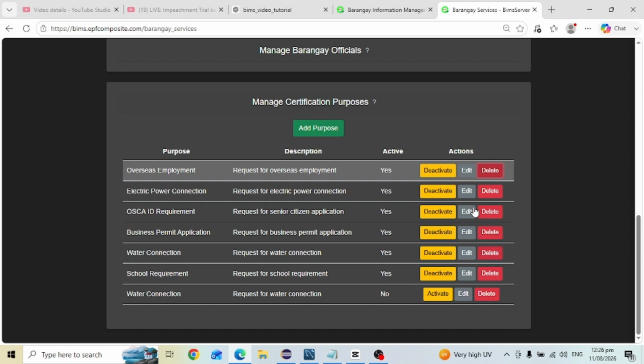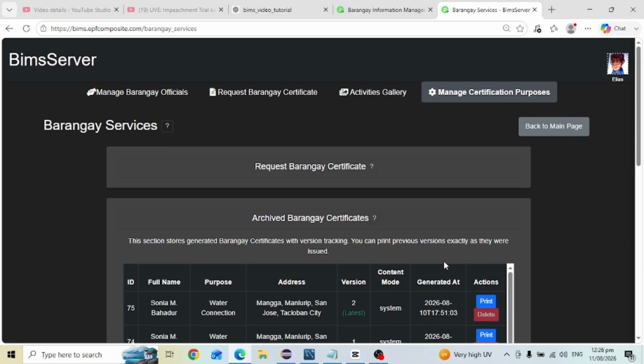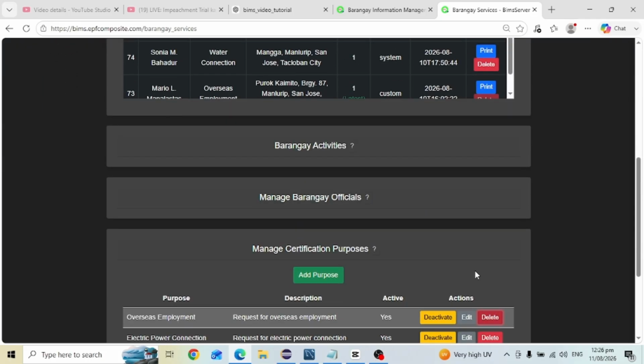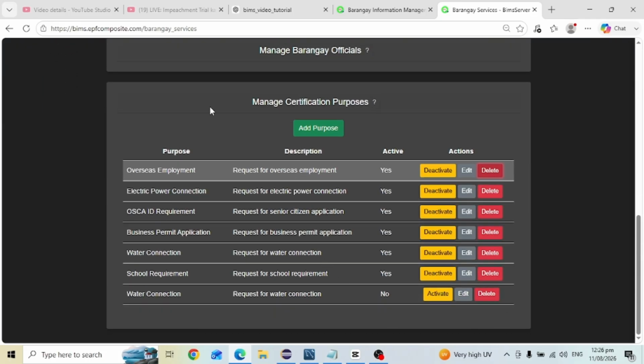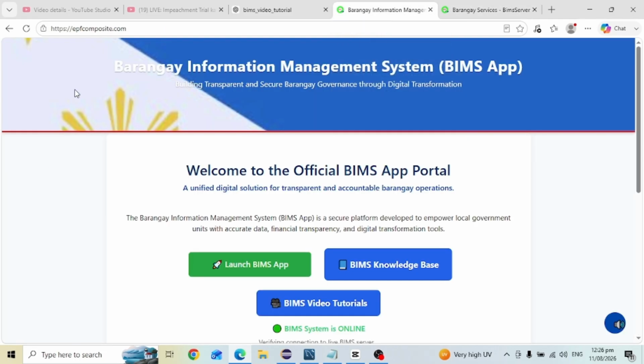With this tutorial, natapos na natin ang detailed how-to tutorials under the Barangay Services Management module. Sa next how-to tutorials, we will proceed to another BIMS module and workflow. For now, ito muna ang tutorial on how to manage certification purposes.